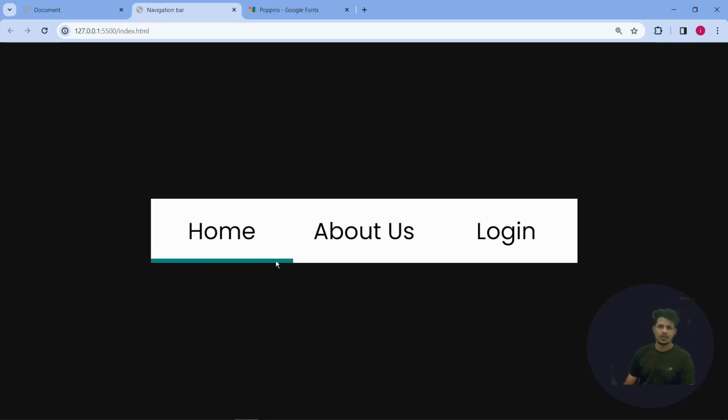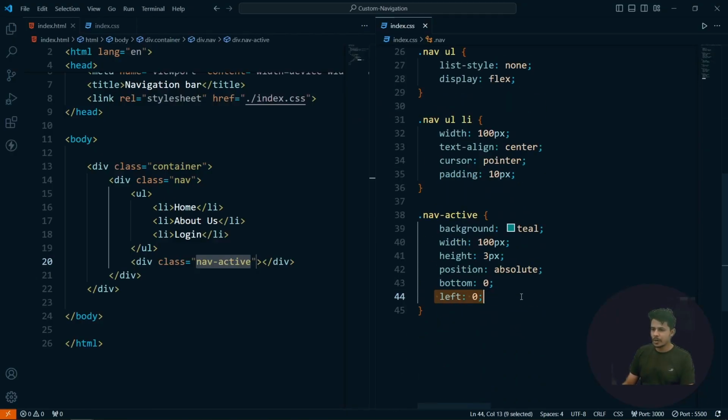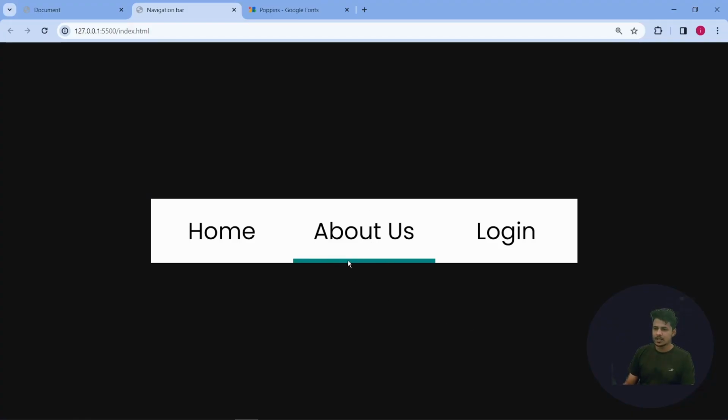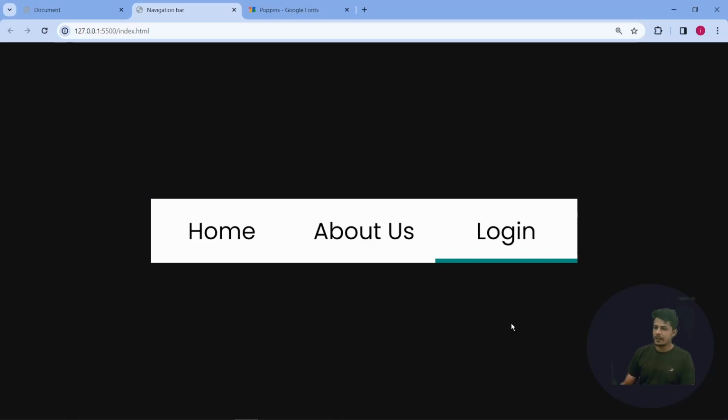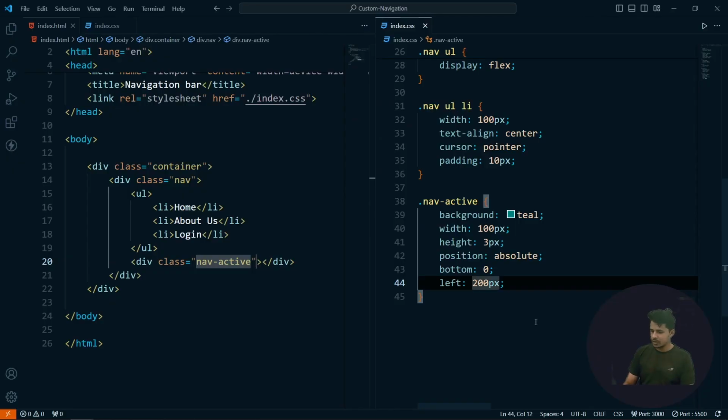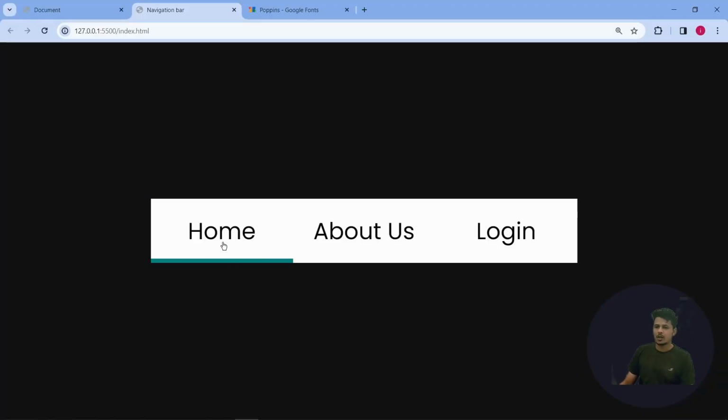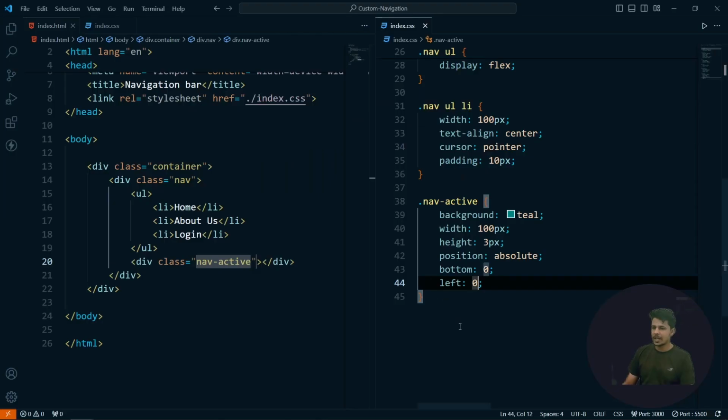Now this is the CSS. Okay, what we have to do with the JavaScript? With the JavaScript, once I click on any of the items, we need to move this there. If I click on about us, it should move left. The left property is there, right? If I do 100 pixel, let's see what will happen. Now you see I did 100 pixel, it's making the about us active. If I do 200 pixel, what will happen now? It will make the login active. If I do 0 pixel, it will make home active. So this is the logic behind the JavaScript.